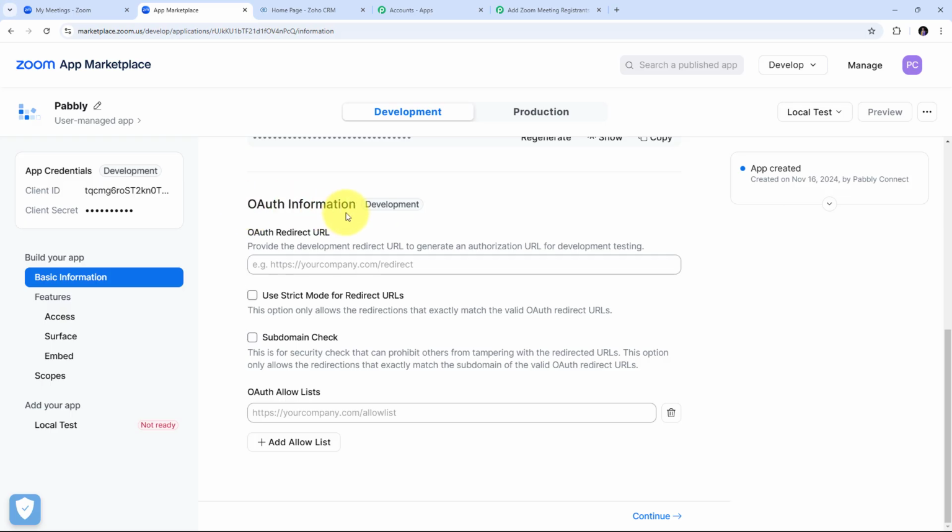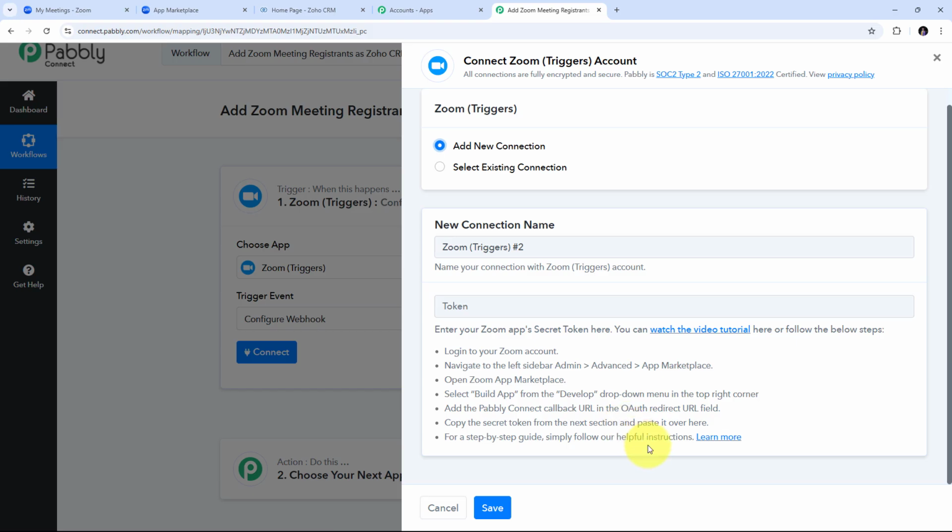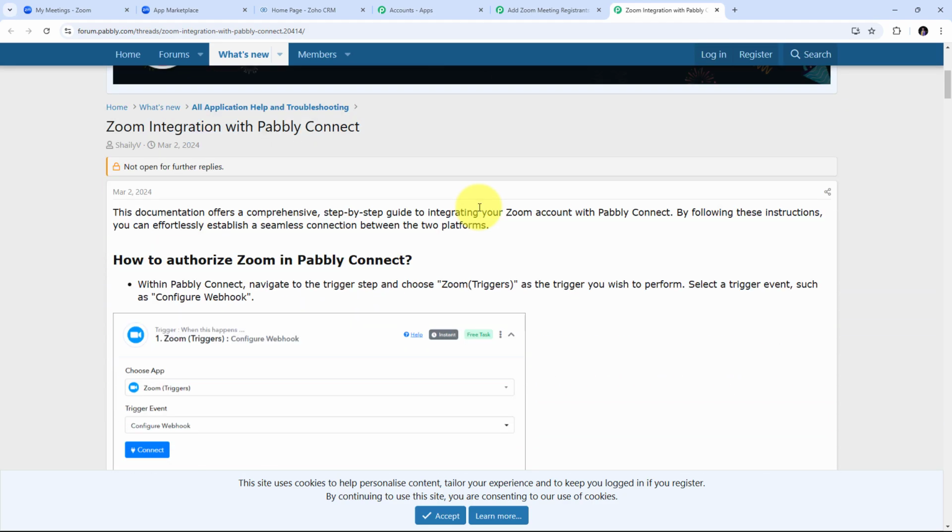Now here I have to fill in the OAuth information, and in this I need to give the OAuth redirect URL and OAuth allow list. So how I'm going to get these details and what URL I have to add here, for that I need to take you back to Pabbly Connect. And here in Pabbly Connect, I have this particular hyperlink. So we need to open this and it will take us to the Pabbly forum.